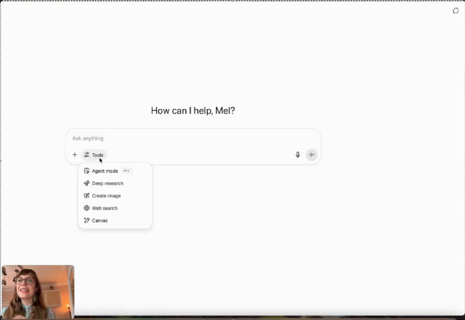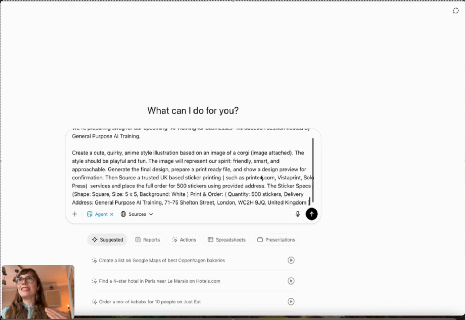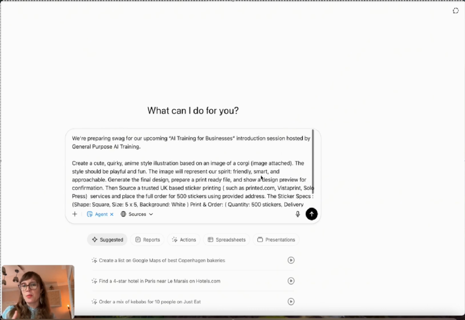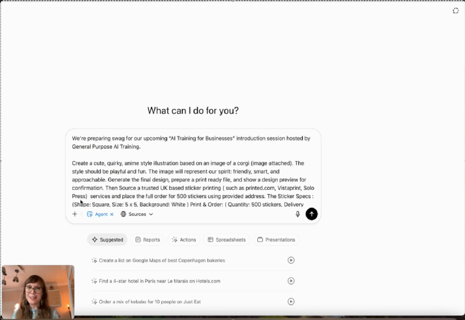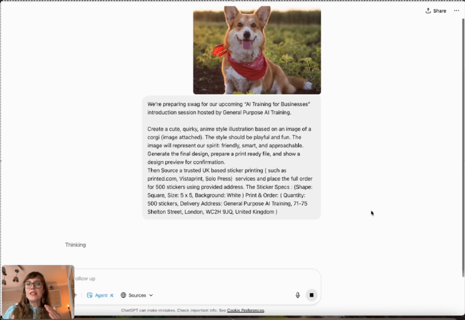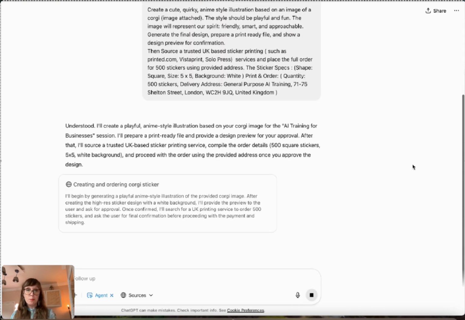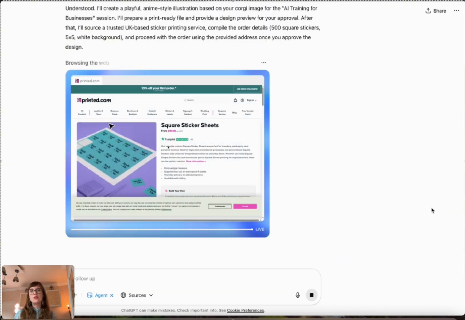To run this task in agent mode, I select agent mode under tools, copy paste my pre-written prompt, and I'm gonna attach an image to this prompt, which I've already saved on my computer. I found a photo of a corgi, which I'm attaching to this prompt using the plus button. And I want the agent to generate a cute, fun, and print-ready design. Then find a UK-based sticker printing company and place the order on my behalf for 500 stickers to be delivered to our office.